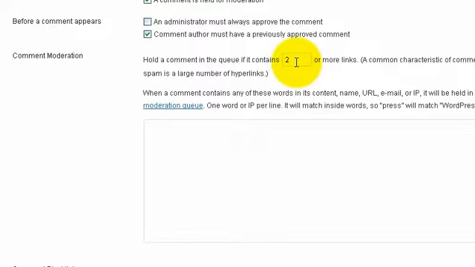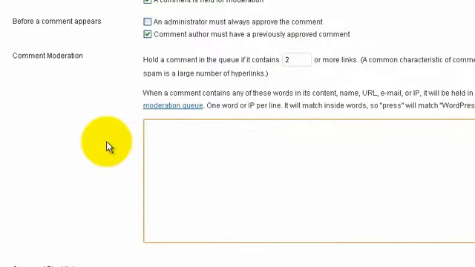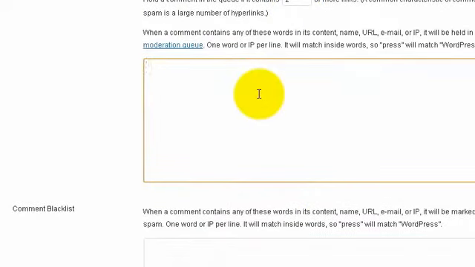comment itself. In the text area here, if you know a particular name, URL, email, or IP address that belongs to a spammer, you may want to enter it here. And anything that you enter here will result in that comment being sent to the moderation queue.